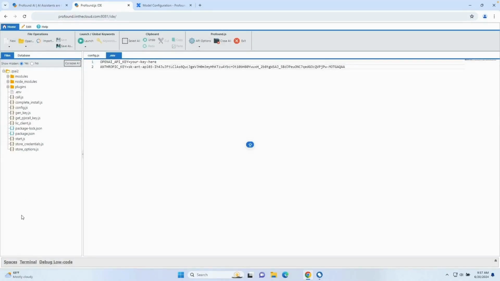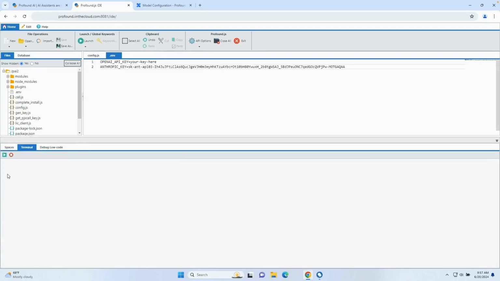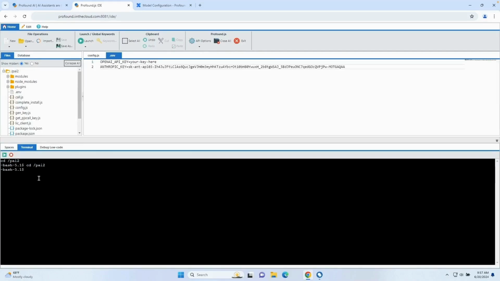The next thing we need to do is install the npm package that is required by Anthropic to call their APIs. To do this, we're going to open up the terminal by pressing the terminal button down below. Let's click the play button to start the terminal, and this should automatically take you to the directory that your Profound AI instance is installed on. Let's run the npm install command. The package name for Anthropic is called @anthropic-ai/SDK.